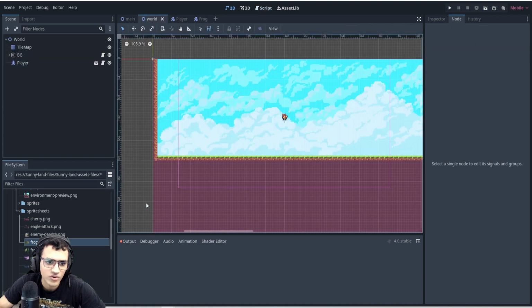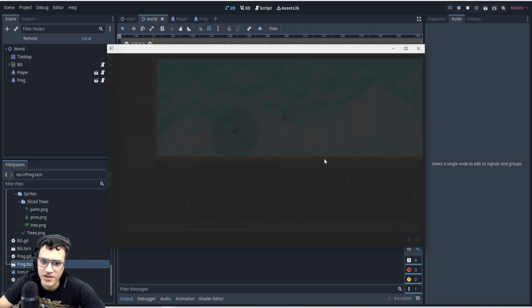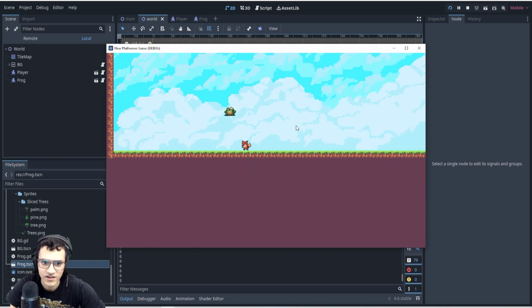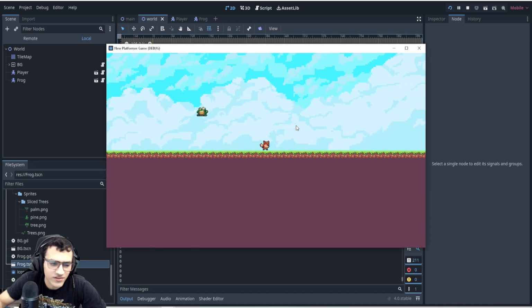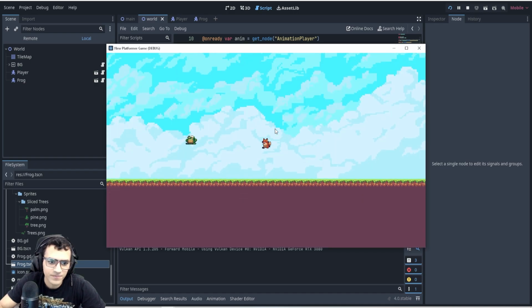So let's go to our scene. Let's go to our world and actually add our frog. So let's go over here, add our frog, and let's play. And he's not moving, obviously, but let's see what happens. I've got to stop printing that thing. Let's stop printing the direction so we actually see what's happening. Let's try one more time.